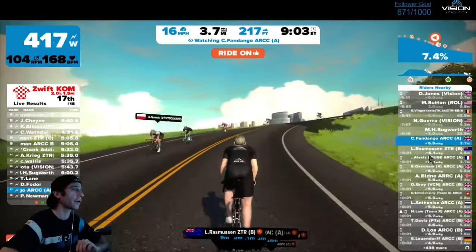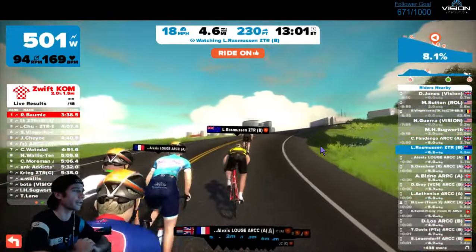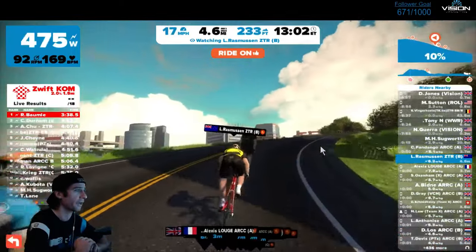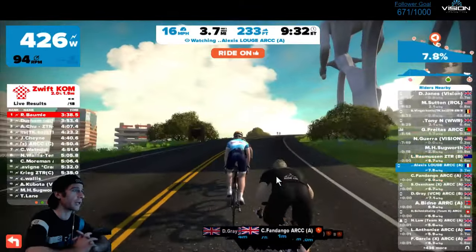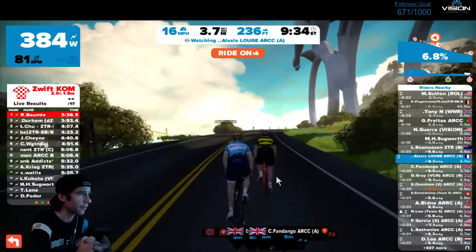Now Luge going to the front with Rasmussen right off the bat here, and it looks like Rasmussen's going to throw down a solid 6.5 watts per kilogram. Alexis Luge now, the Frenchman, 8.2, 8.2, 8.2. Solid attack coming from Alexis here.